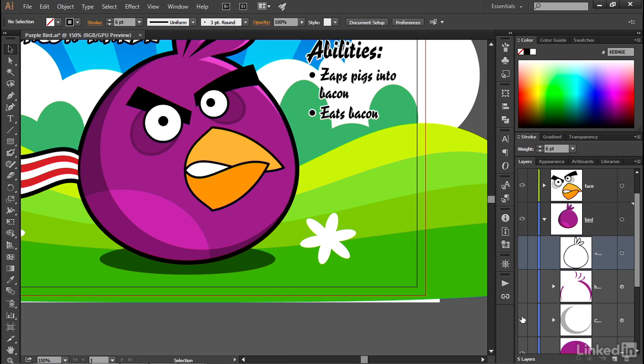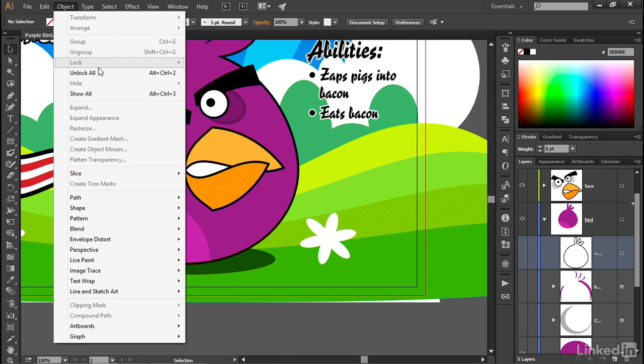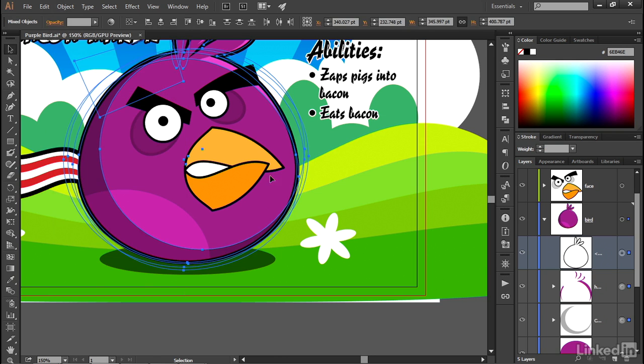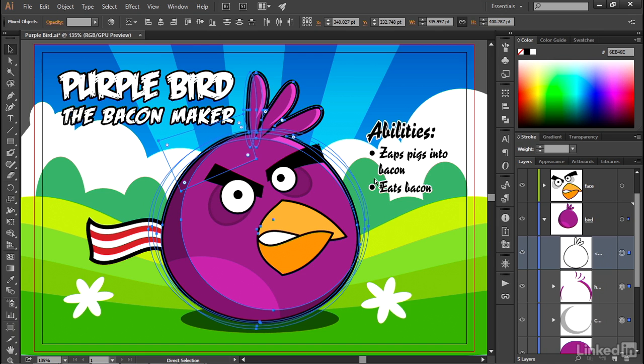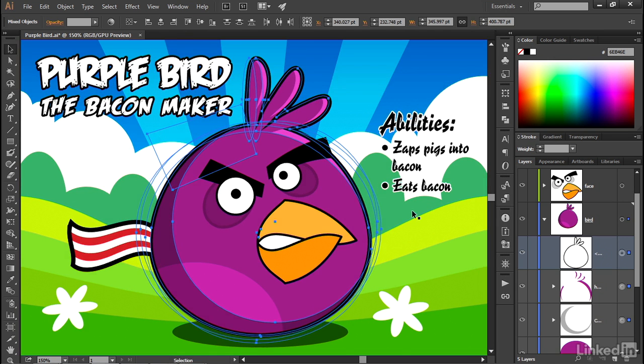Now let's say I go ahead and turn off a bunch of eyeballs here. I want you to know that there's a command to bring everything back. So if you go up to the Object menu, you have the option of choosing Unlock All, which will unlock every single object inside your illustration. Or in my case, what I want is Show All, which is going to show every single object in the illustration. And it's going to select them too, so I know exactly what objects I just got done revealing.